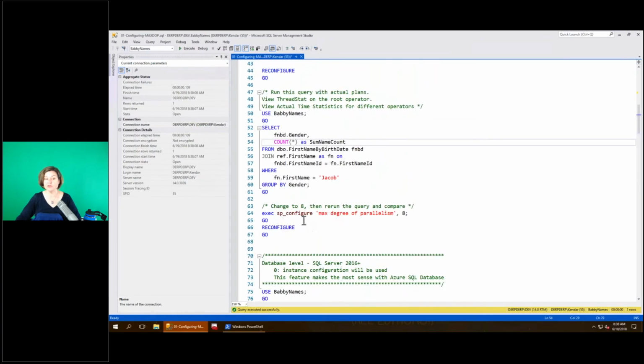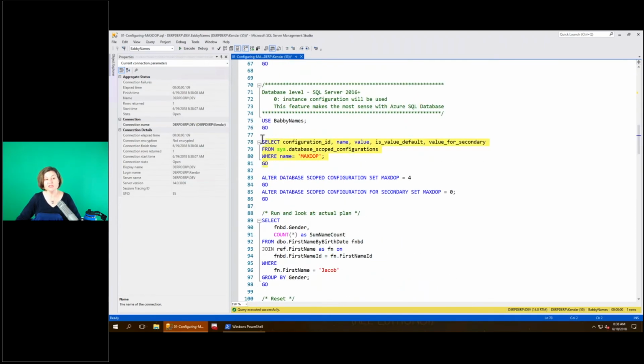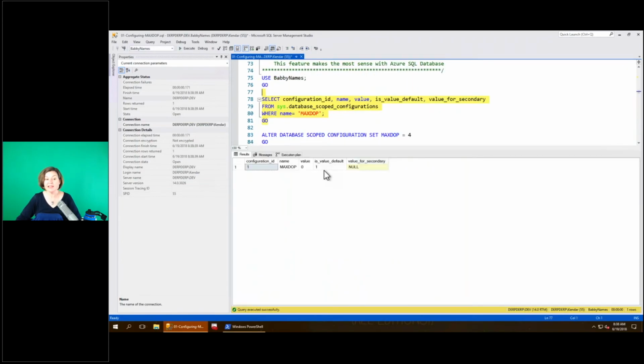Folks who've been working with SQL Server for a while are used to configuring MAXDOP through sp_configure. They're used to using hints for MAXDOP, but most of us wouldn't think to look, has MAXDOP been set for the database?